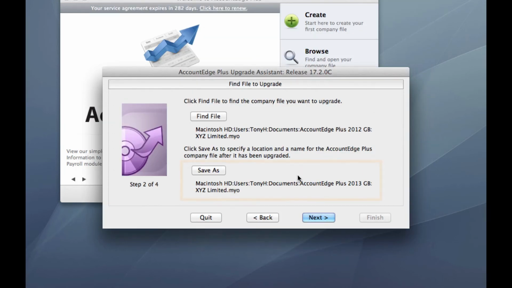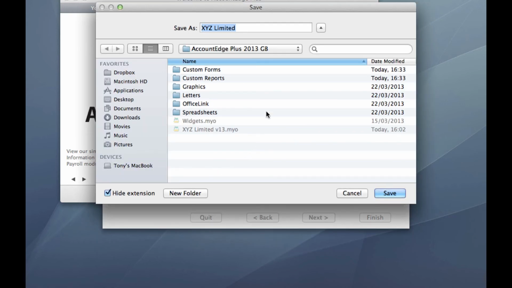Alright, at the bottom of the window it now says what we're going to save this upgraded company file as. It's automatically chosen the new AccountEdge Plus 2013 GB folder, but it's got exactly the same name, XYZ Limited in this case, as our original company file. So a good idea here is to click the Save As button, and at the very minimum just simply change the name of the company file slightly to indicate that it's our version 13 product. So in this case our new company file is going to be called XYZ Limited V13. So being saved in our AccountEdge Plus 2013 GB folder. Okay, when you're happy with the name and you're happy with the location, simply click Save.